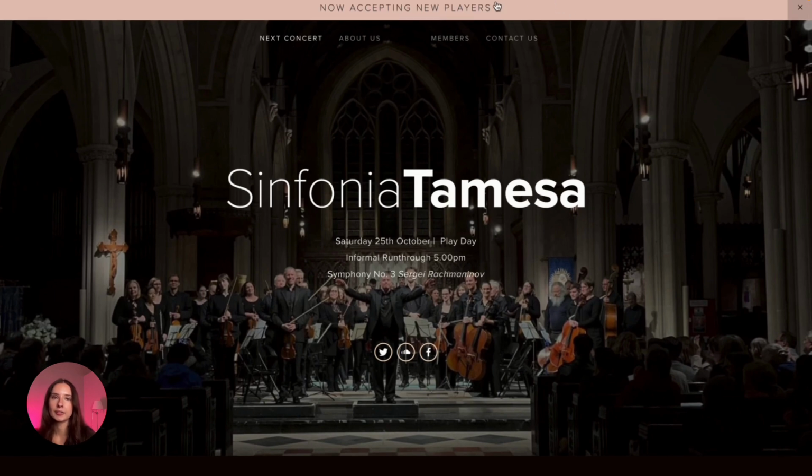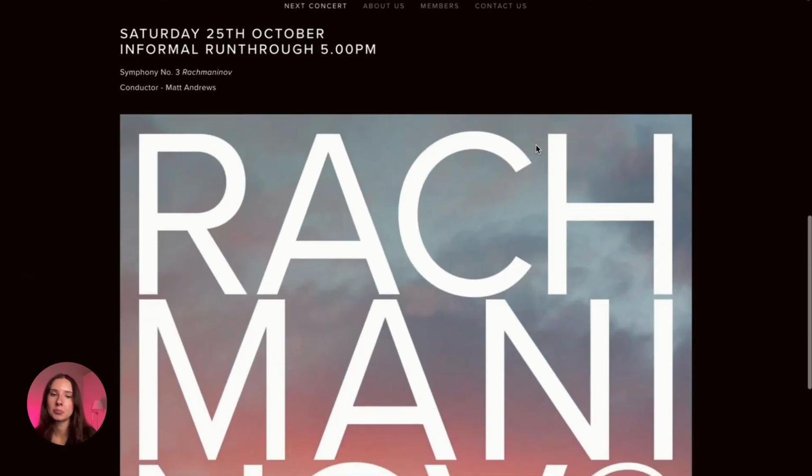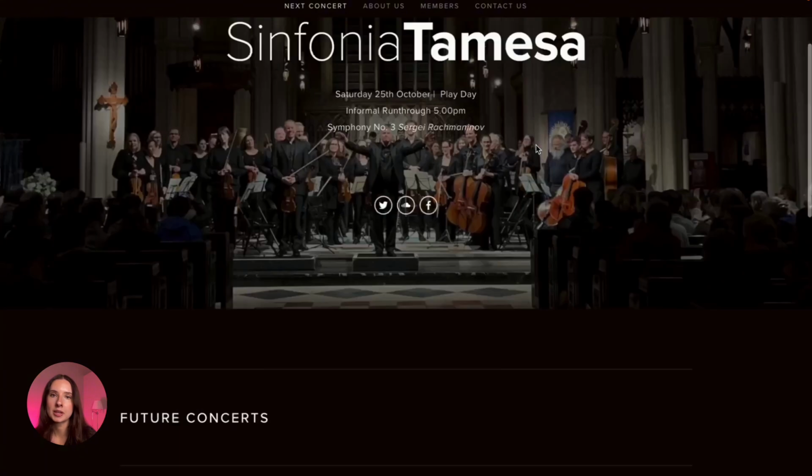I like how they have this announcement bar over here. You actually can do something like this with Spark Plugins. We have a really easy customization where you can add an announcement bar. And this site, again, very simple, but you can find all the information.